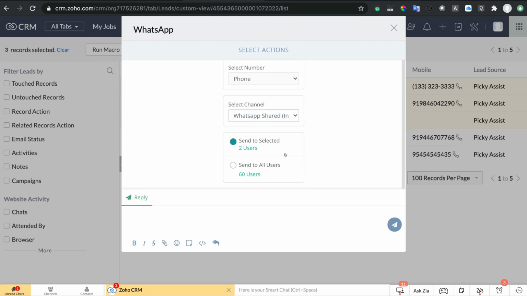Now you can see here the send to selected users option. This means the message will be sent only to the selected users, which in our case is only 2 users. But if you want to send the message to all the users in the module, then you can just tap on send to all users. So we are just selecting send to selected 2 users.